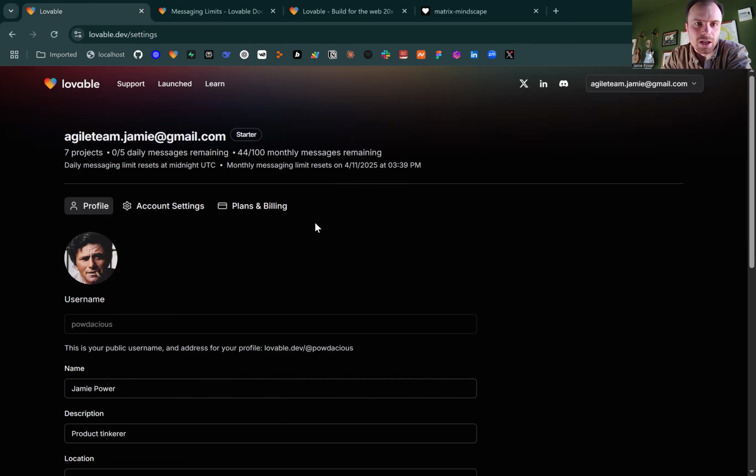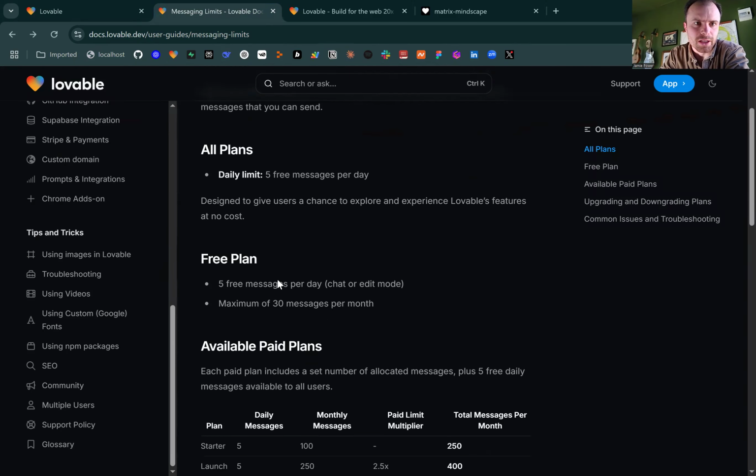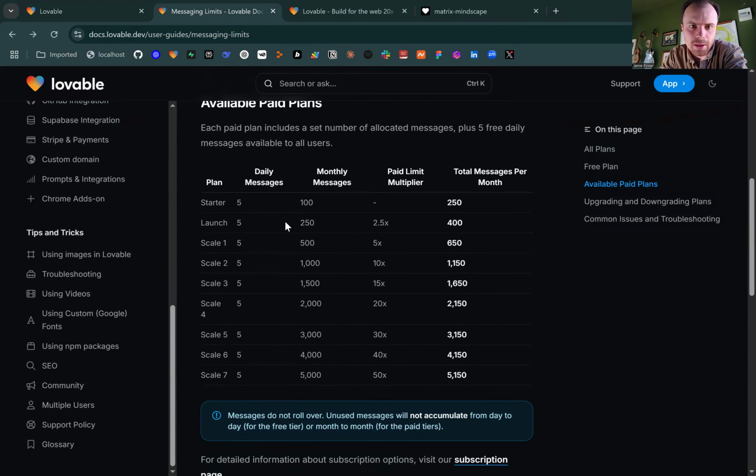And you can see I've only got 100 left. Now, I've got 0 out of my daily. And why have I got 100? I'm on the paid plan called Starter, $20 a month. So here's where you can see in their docs what you get, docs.lovable.dev. Here are the messaging limits.